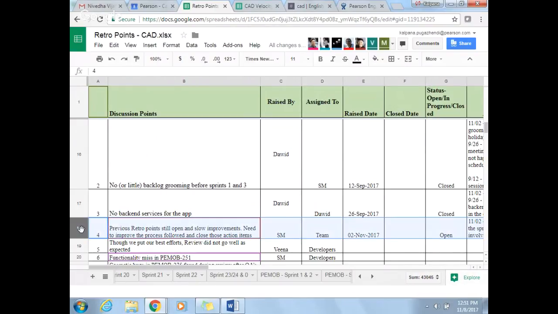Moving on to the next one, previous retro points still open and slow improvements. I hope this will be closed in the next sprint.